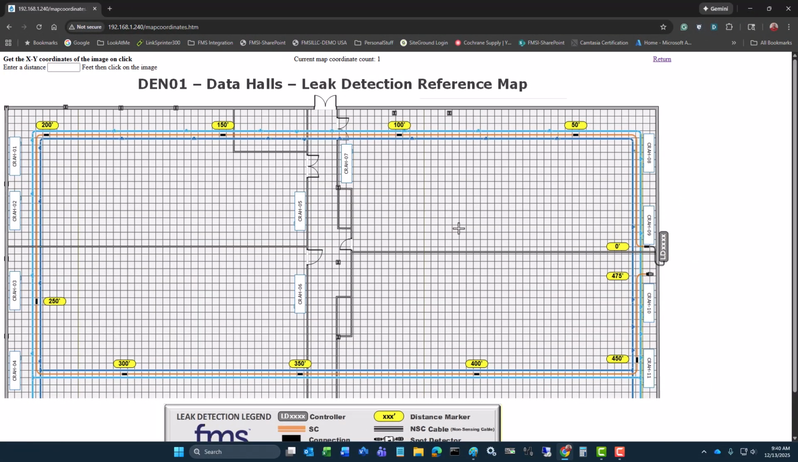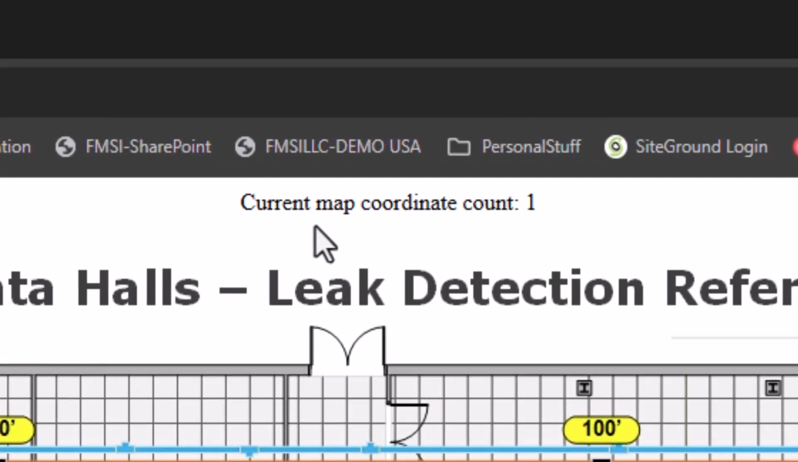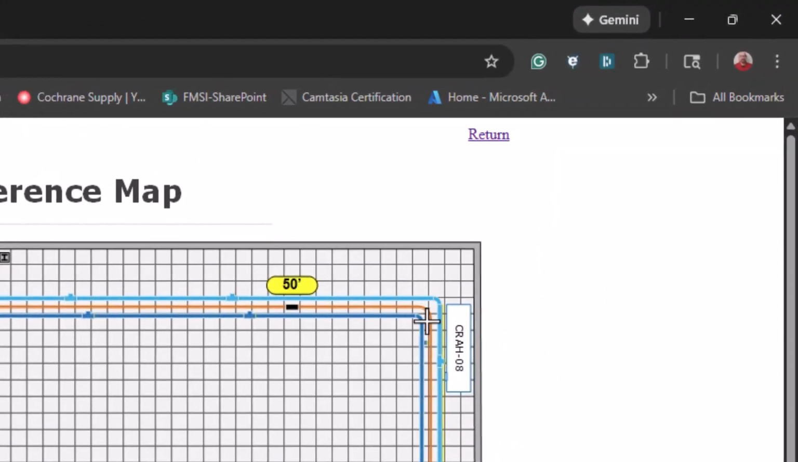So now that it took, you saw the quick flash of the screen, or at least hopefully you saw the quick flash of the screen. But then if we look at the very top of the page, it'll say current map coordinate count. So we just entered one, we have one in our count. Next, if we come off from the cable, the next time we change direction is up in this quadrant here. So we'll put that distance marker in.